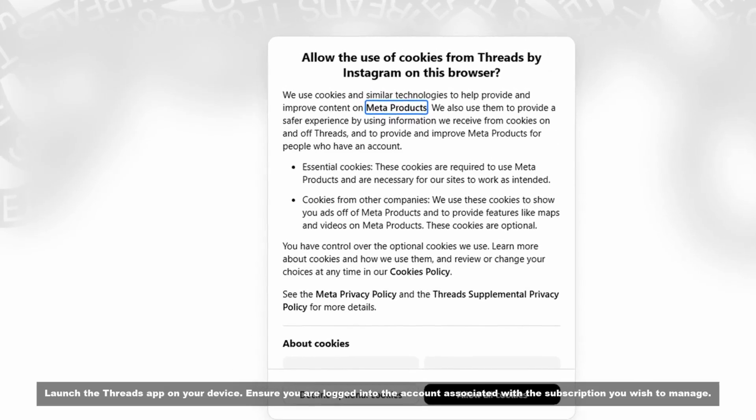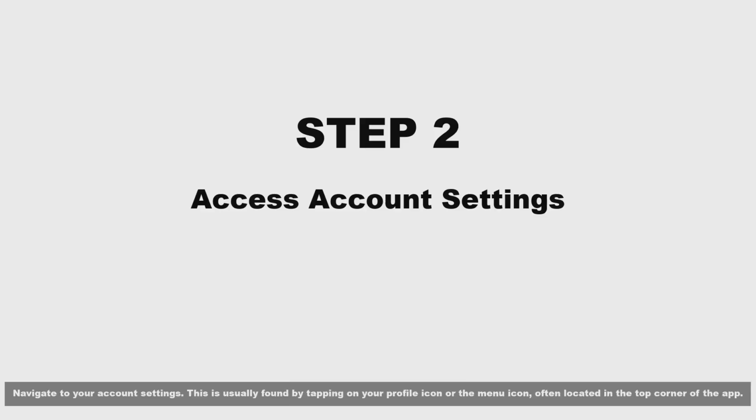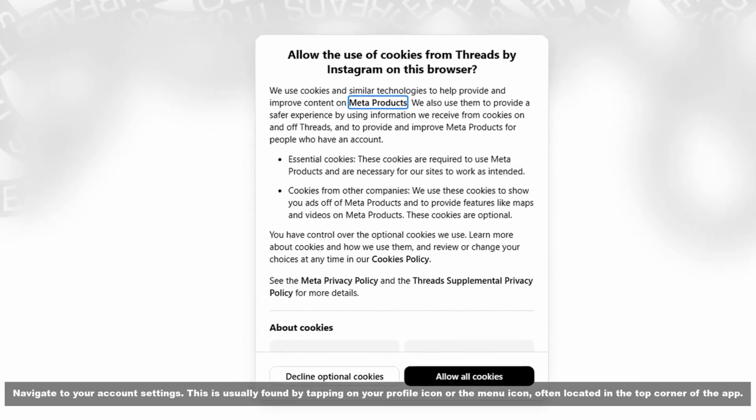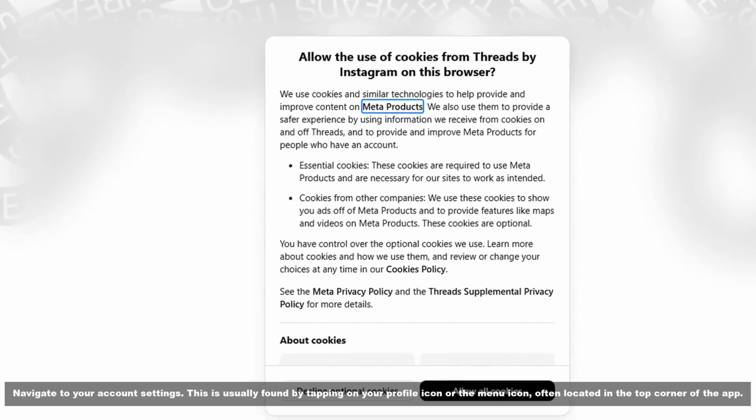Step 2. Access account settings. Navigate to your account settings. This is usually found by tapping on your profile icon or the menu icon, often located in the top corner of the app.